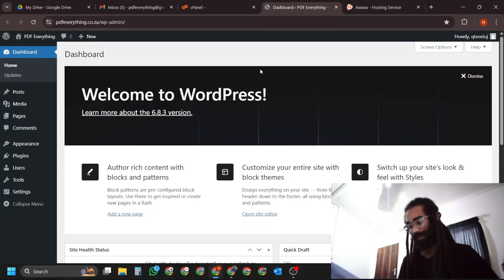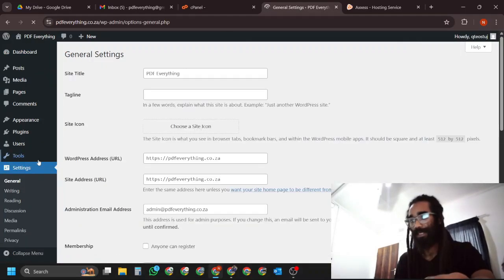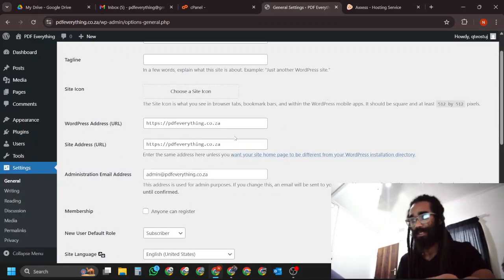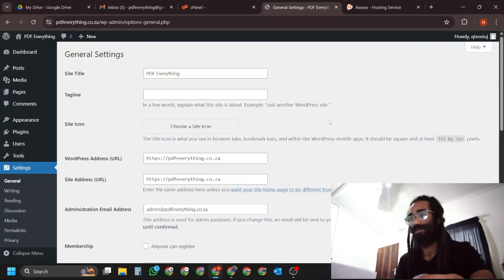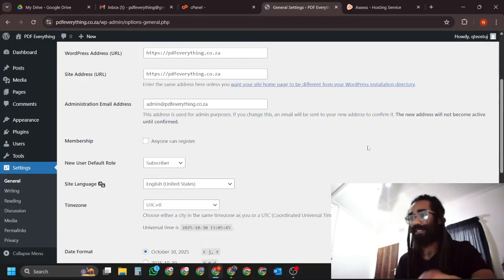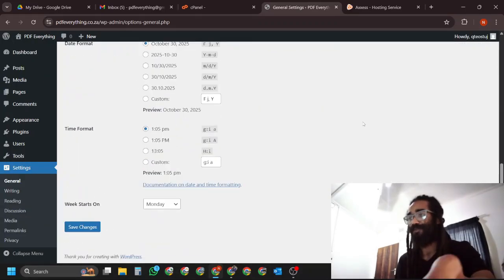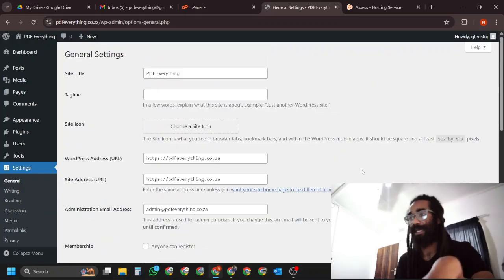One of the few things that you need to do when you get here is to check the WordPress and just make sure everything is sorted. So I like to come to settings. I want to just check here that this is set up to HTTPS. That way I know everything is secure. I want to make sure my site name is ready and everything is set up correctly there and all the time formats and things are as I'd like.